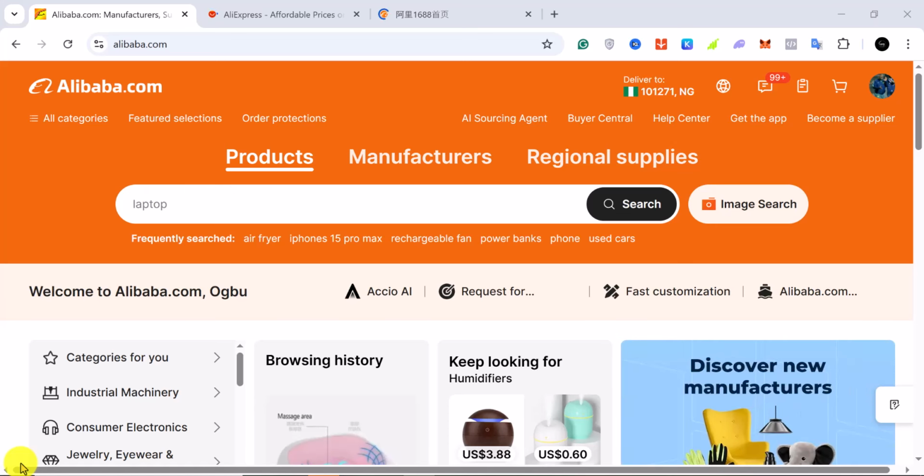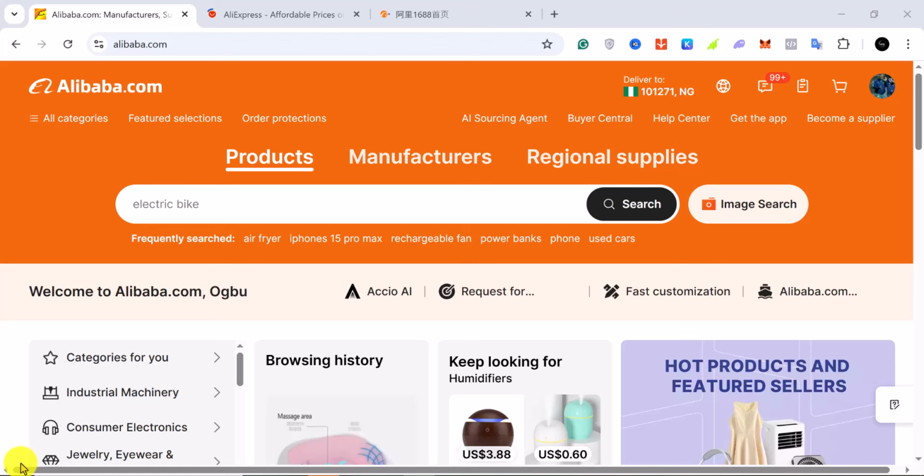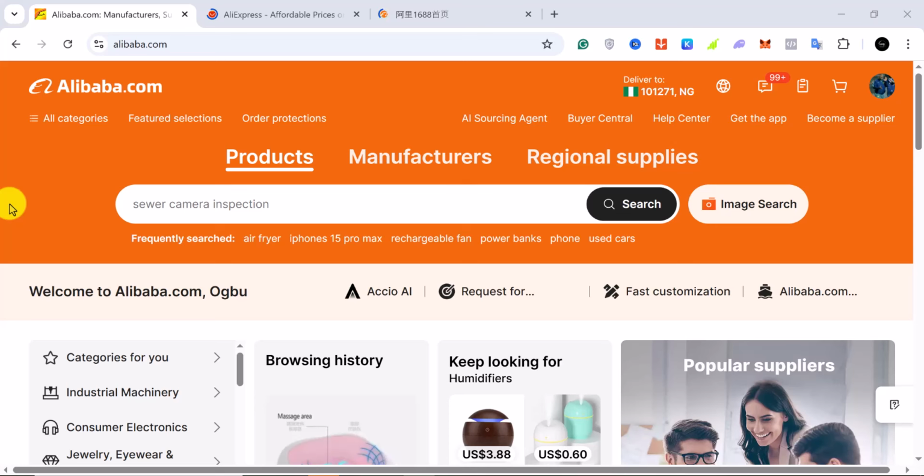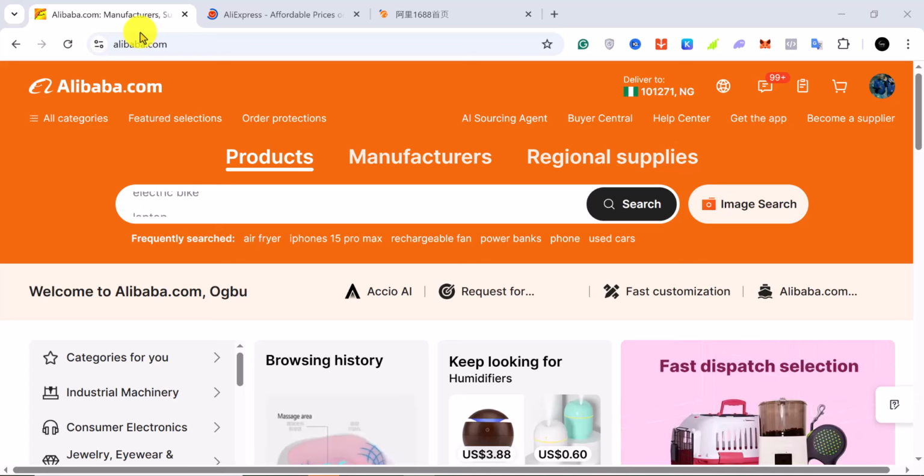So why do we need to import from China and what do we gain? The answer is very simple. You have a lot of options in China and the pricing is also very good. So if you want to import from China, there are a lot of websites you can use, but these three are usually the most popular.